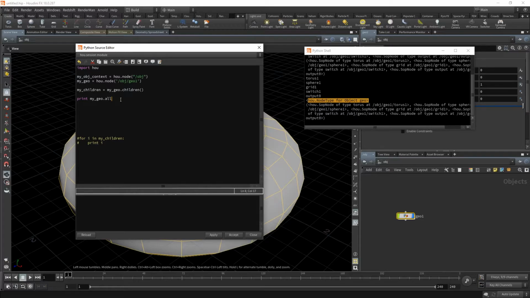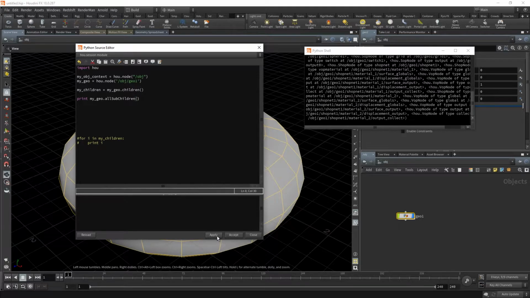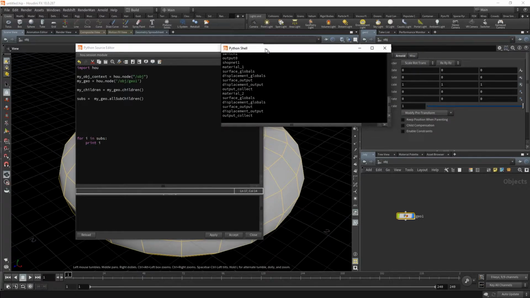So if we use my geo and then type all subchildren and apply this, then as you can see, we have quite a long, messy list of nodes inside of here. So let me use the for loop again to make this a little bit more readable. So if we call this subchildren, or subs, might be more typo friendly, and for i in subs, print i. And if we apply this, then we can see this long list of nodes.